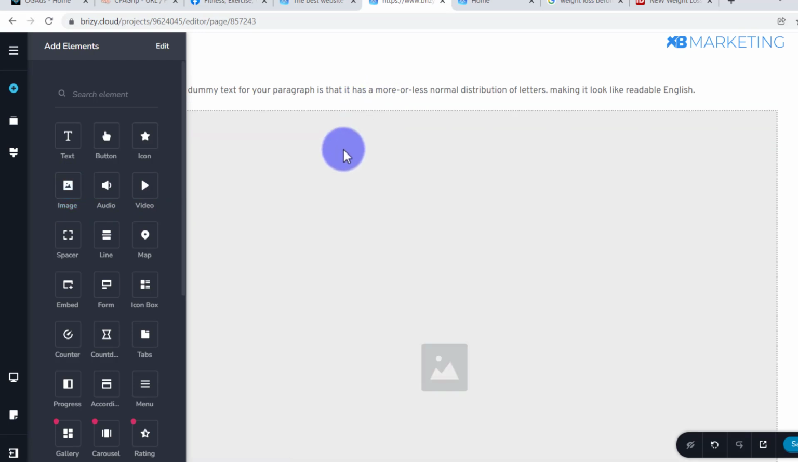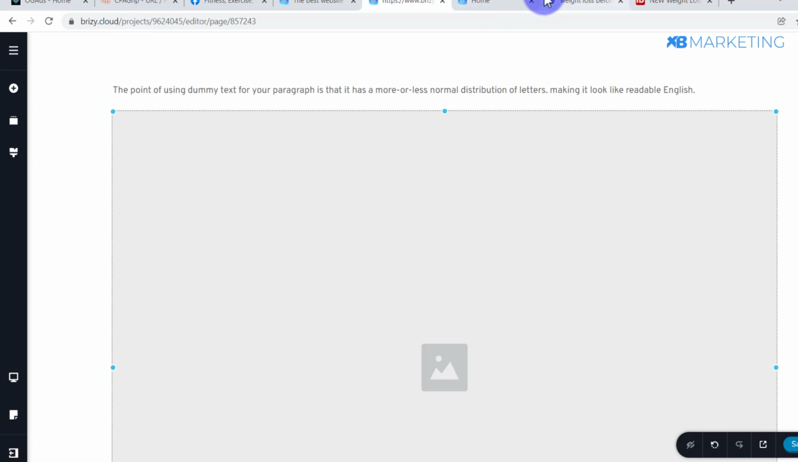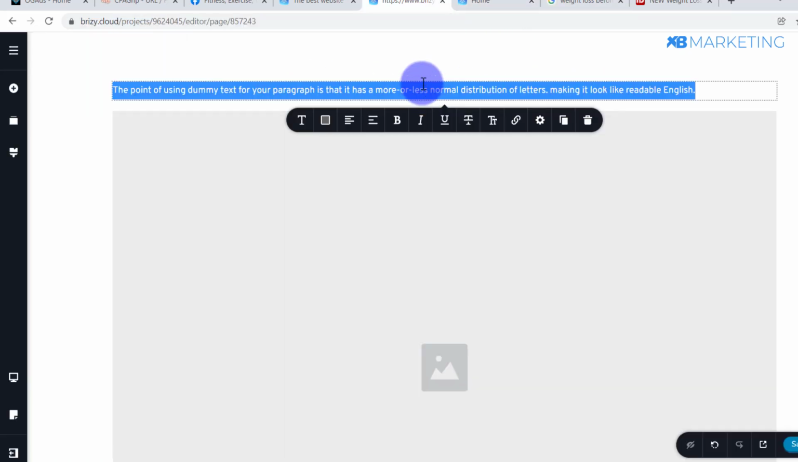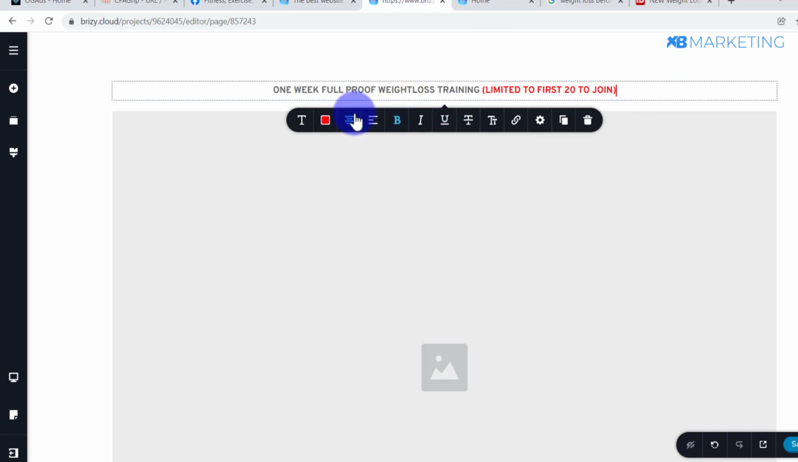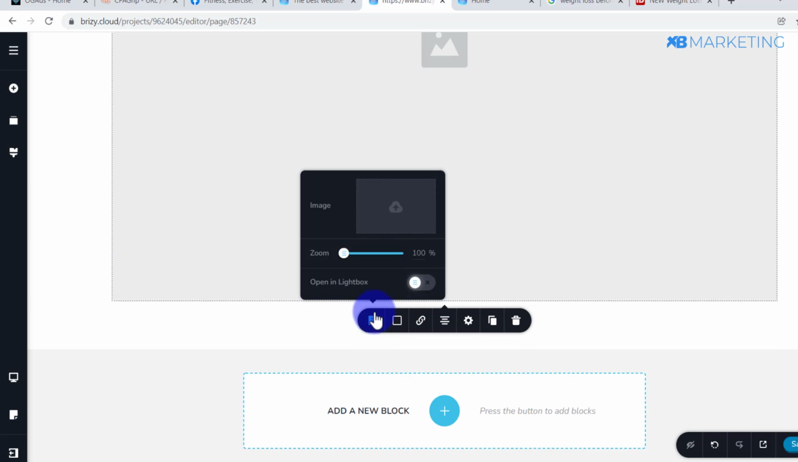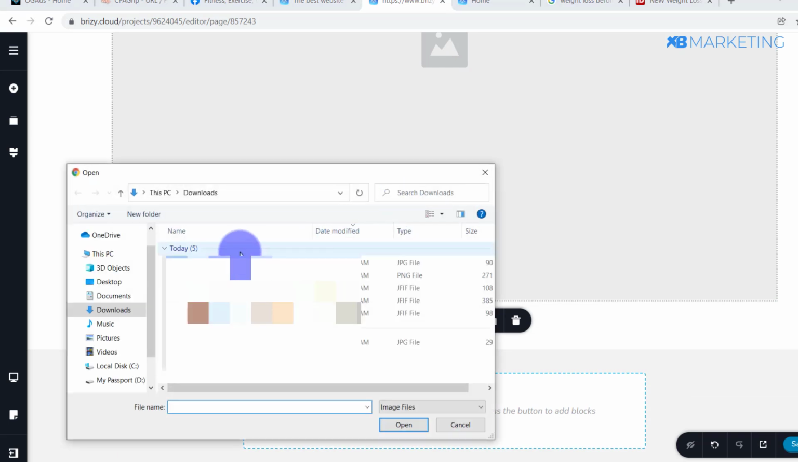All right. So once you do that, all you just need to do is give it a heading. So I'm just going to copy this one. So basically, I'm just going to paste in this one to save time. So the next thing you want to do is you want to import the image. So you just want to basically click on this image icon right here, and then you want to click on this upload, and you want to choose your image.